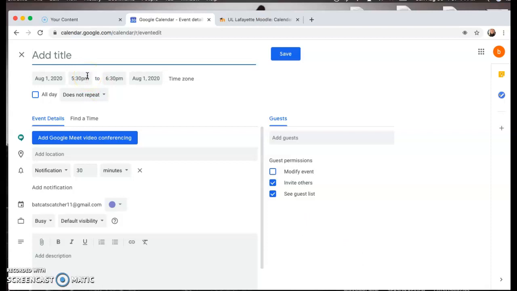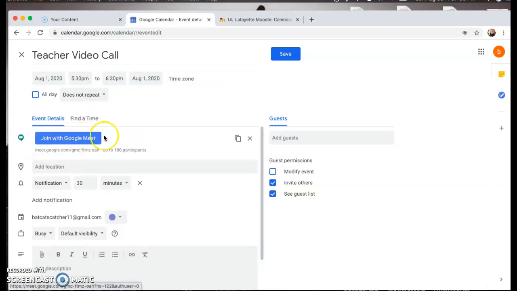We will say teacher video call, and then it has like dates, times. We'll have it on do not repeat, and you can go right here to add Google Meet and Google Hangout conferencing, and you'll do locations and how long, and you can put if you're free or busy or not, and then over here how you send it to that person.